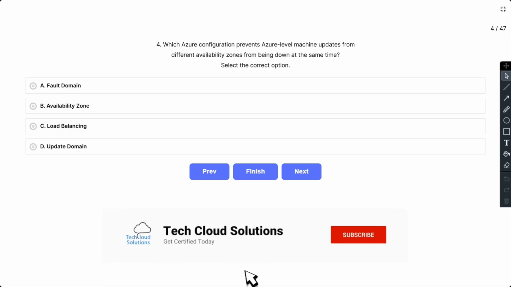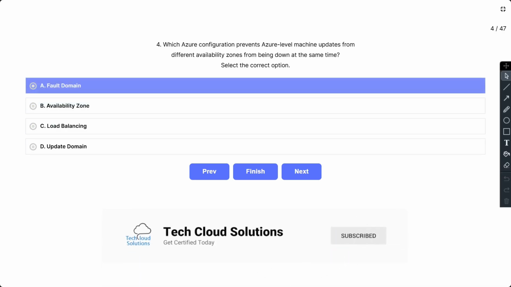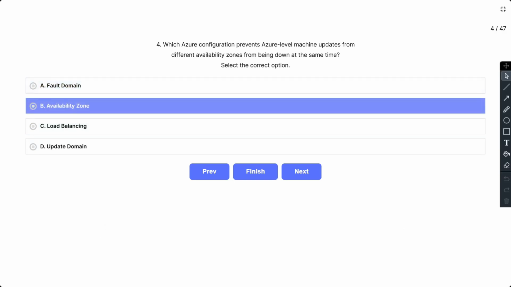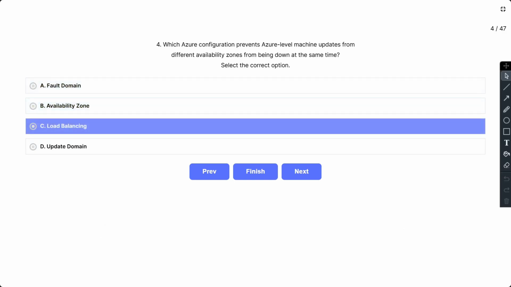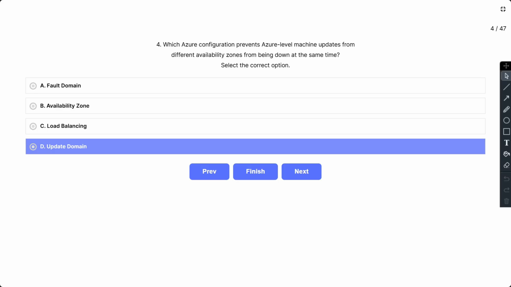The options are A. Fault domain, B. Availability zone, C. Load balancing, and D. Update domain. So the correct answer is D. Update domain.